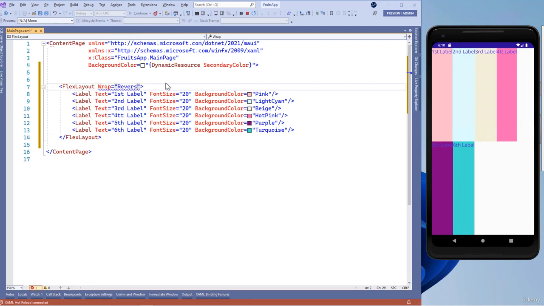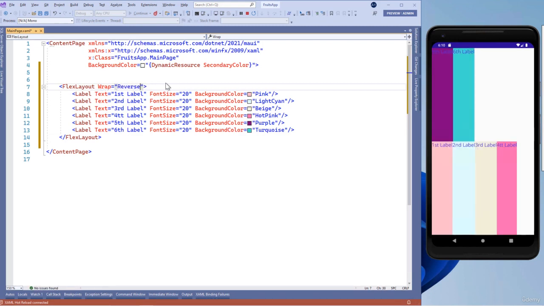Now if we use the wrap property equals reverse, then our elements will start from bottom to top. Okay, we have covered the flex layout.